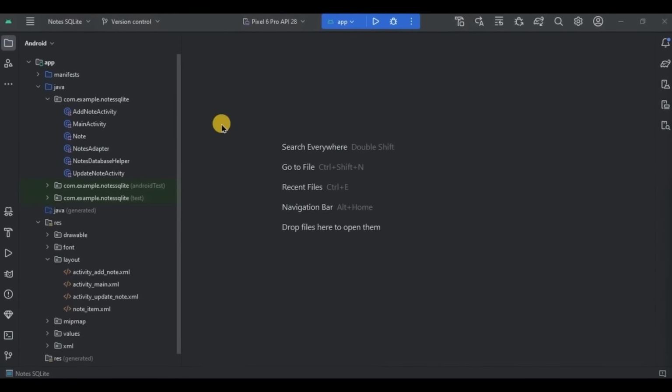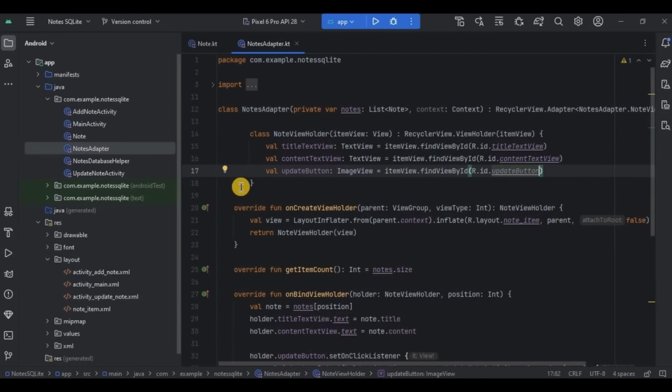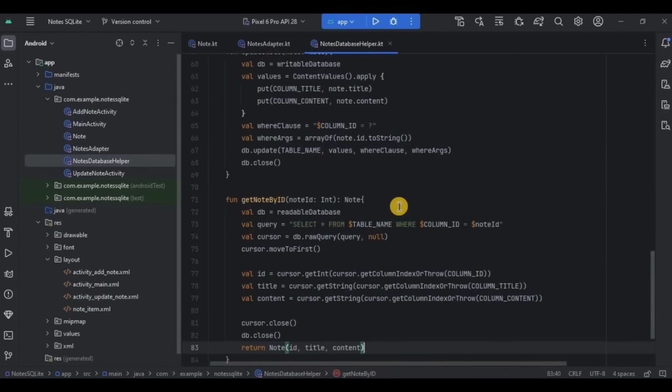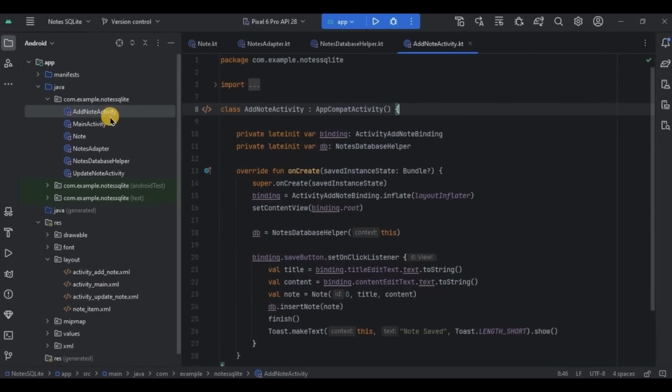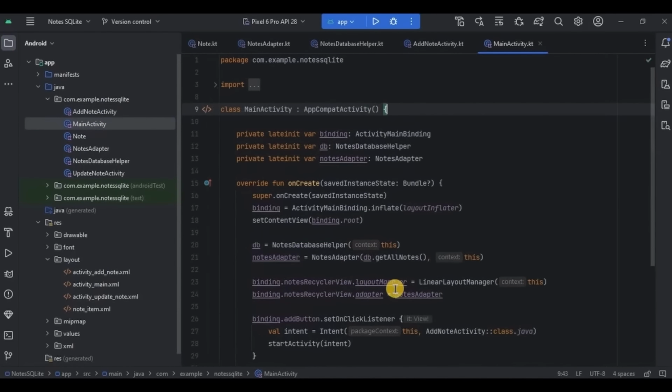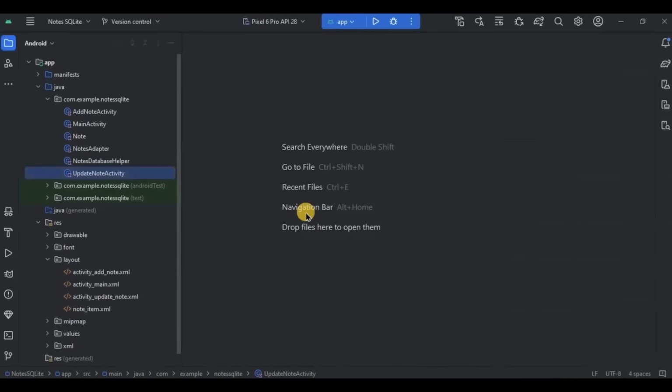Now open the project. Previously, to store, retrieve and update the notes, we have created the note data class, notes adapter, notes database helper, add note activity, main activity and update note activity. And now in this video we will create a delete note function and that's it.